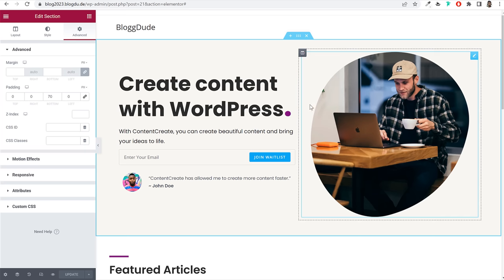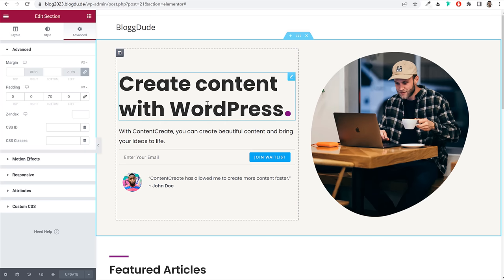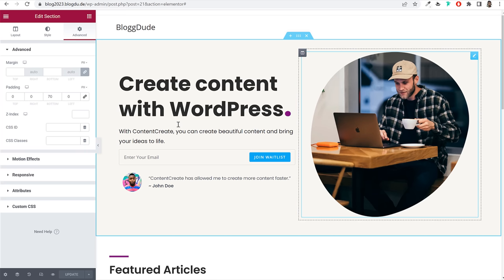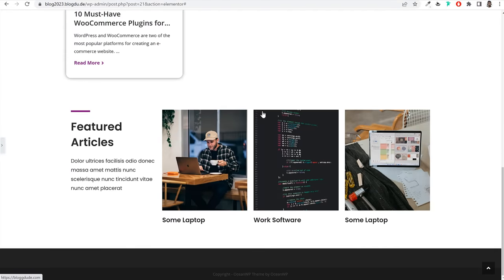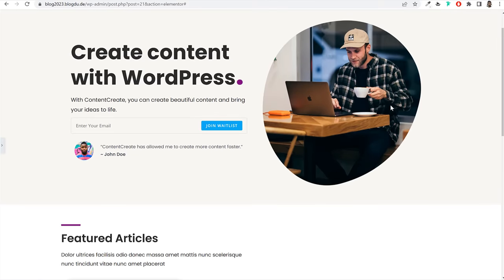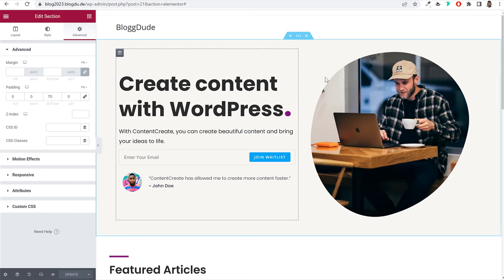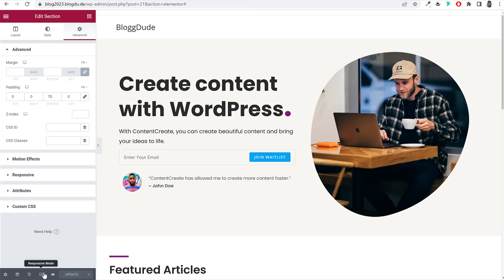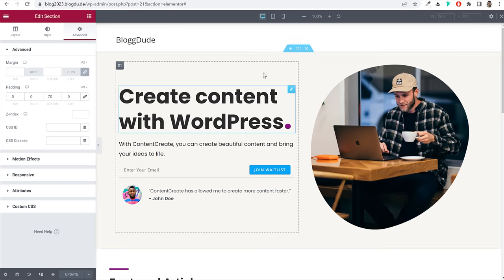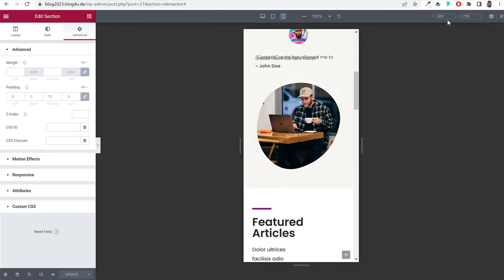Now, whenever you create any website using Elementor or any page builder, this looks amazing. This looks perfect on desktop. But we have to see how this website will look on a mobile phone and on a tablet. So let's see how we can do that thing and how we can make our website mobile and tablet friendly. So for that, you will see this icon at the bottom left corner of your screen, responsive mode icon. Click on this. Now select mobile and change the width.